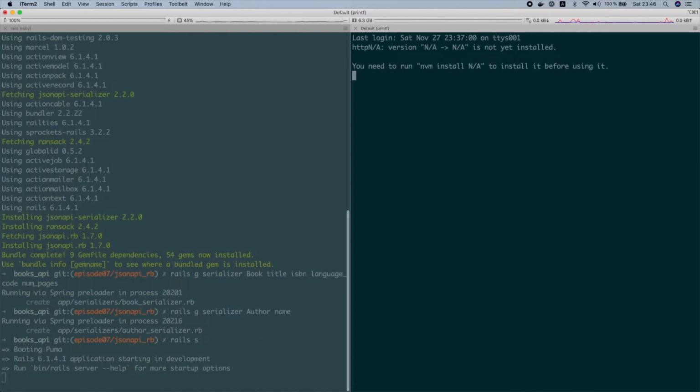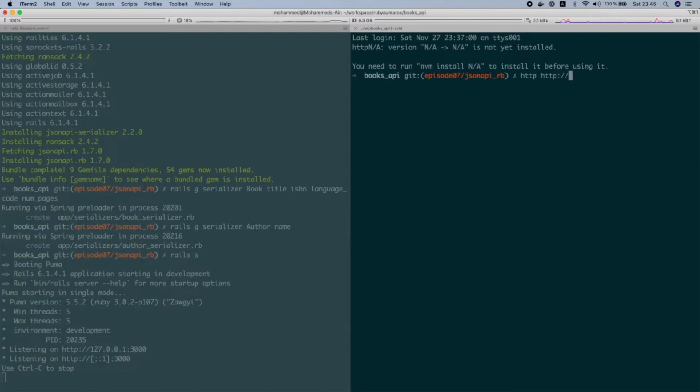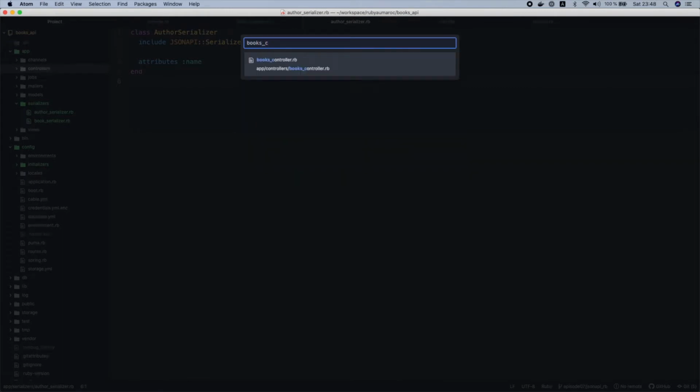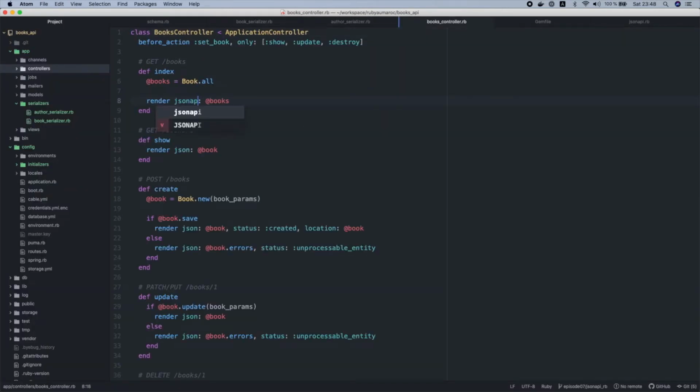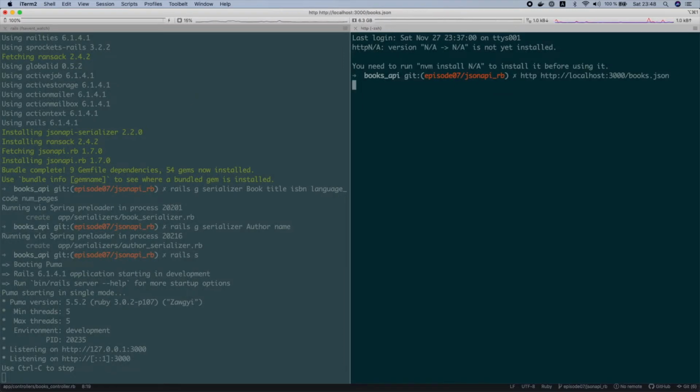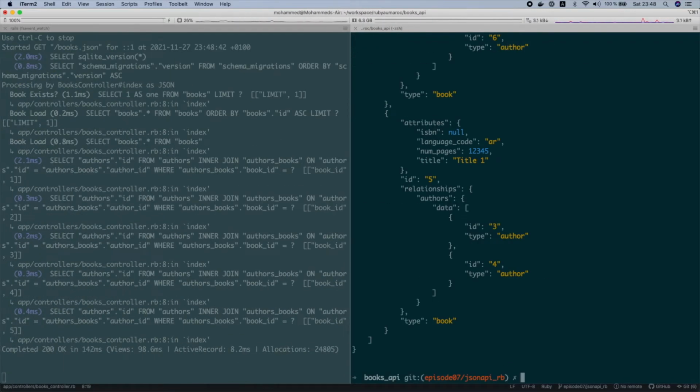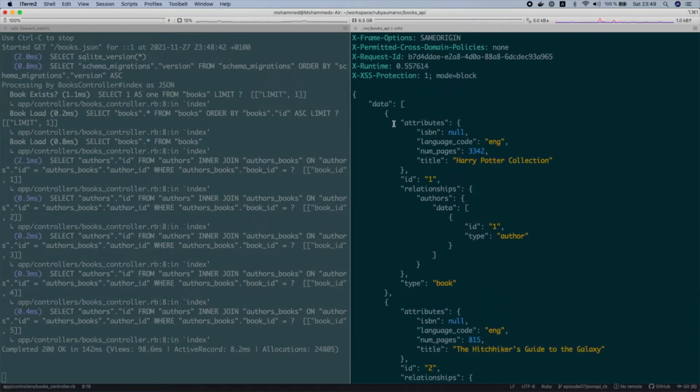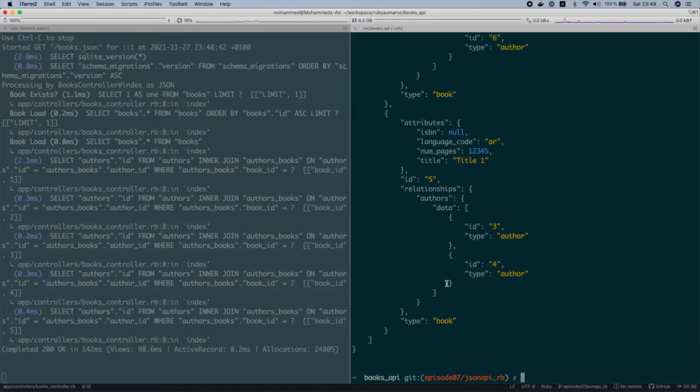So http localhost port 3000 /books.json. But first, let's go to the books controller and make a small change here, render jsonapi instead of json. So let's give it a try. And yeah, great. So here we have the response following the JSON API specifications. So here we have the first book with the attributes, and then ID, and then relationships, and the type. So the same for the others.